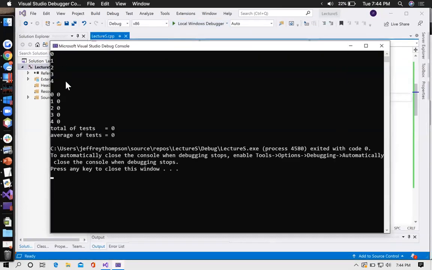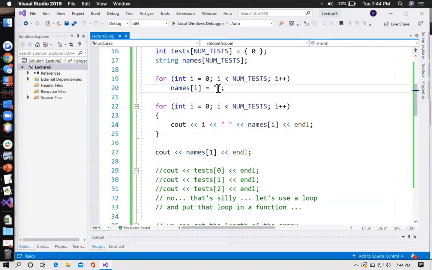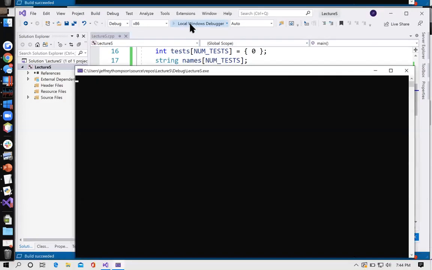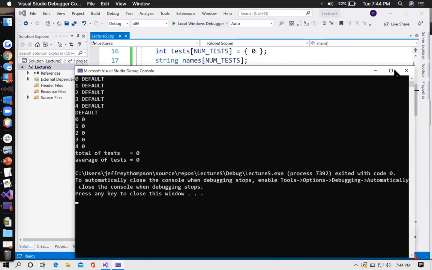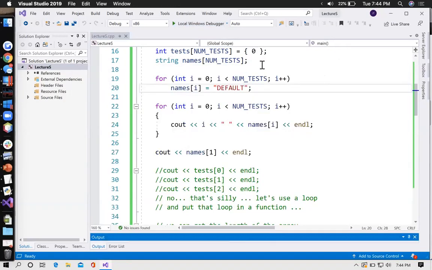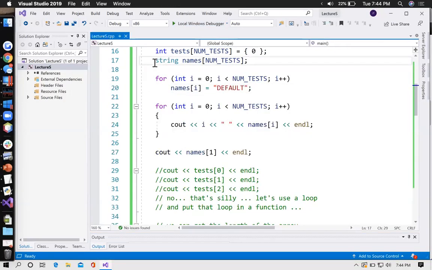All right, and so we have four empty strings, but we could have filled in something else other than empties, right? The word default. Or whatever. Or we could have done this.